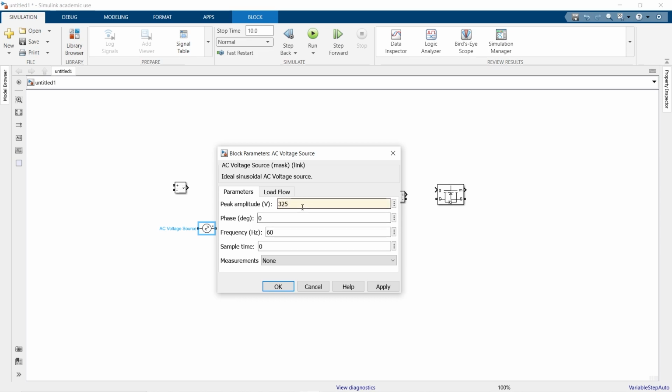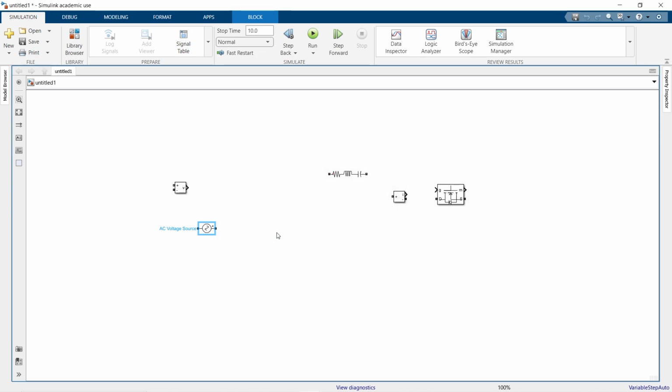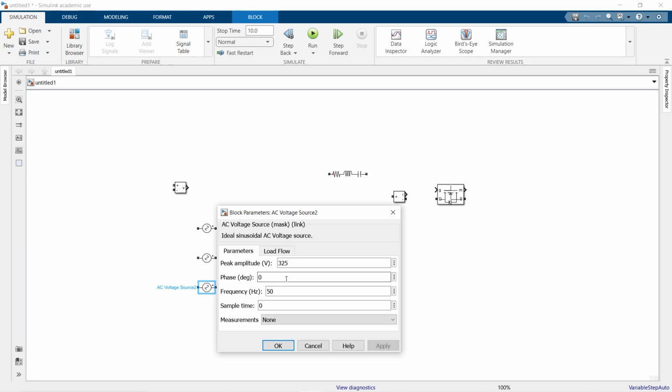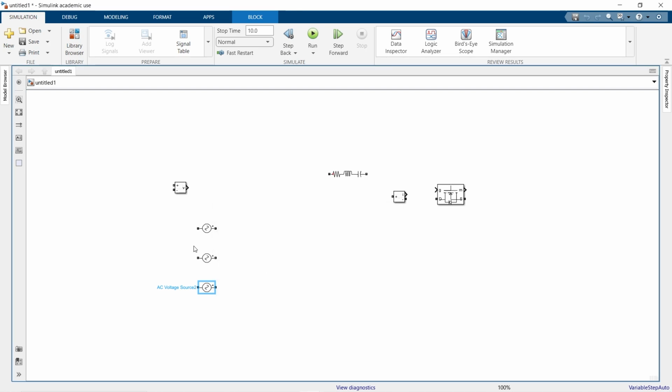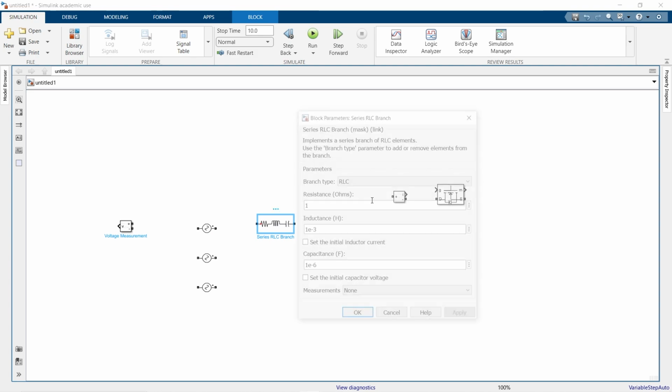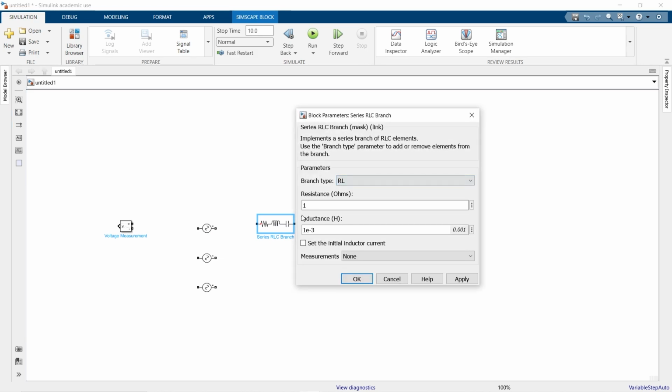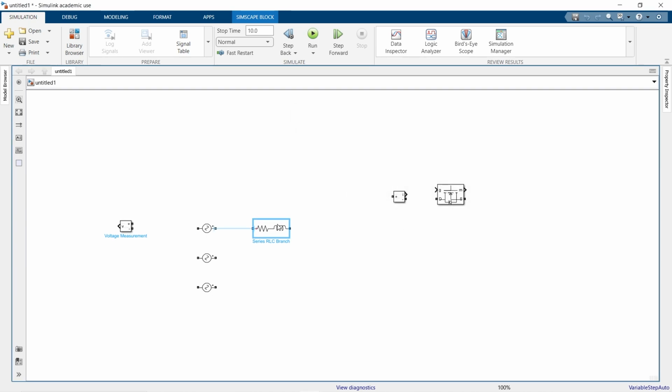Change to 325 and 50 Hz. Change the phase to minus 120 degrees. For this, minus 240 degrees. Change to RL, and R will be 10 milliohm, and the inductor value will be 10.2 milliohm. Okay.